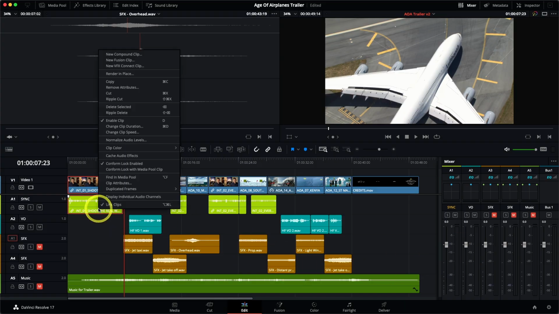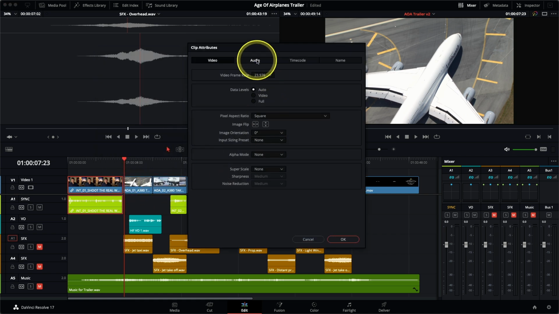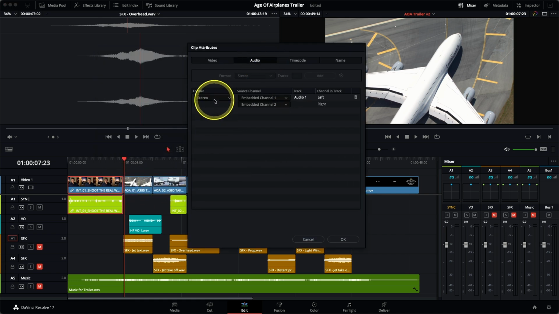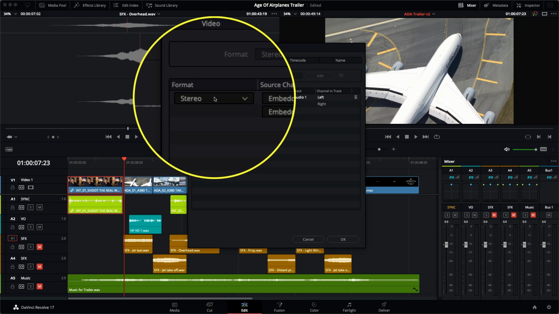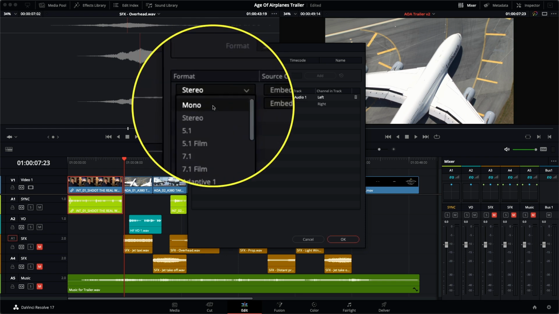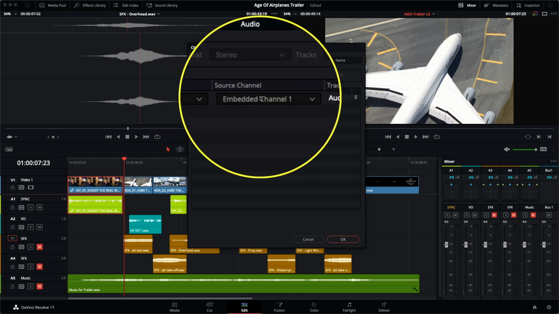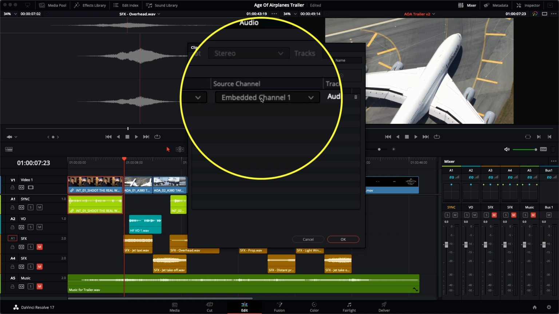If you do need to change the audio channel configuration of a clip though, you can always right click it in the timeline and choose Clip Attributes. And in the Audio tab, you can actually change the format. So in this case, we can switch from stereo to mono and then choose the embedded audio channel that we want for that mono clip.